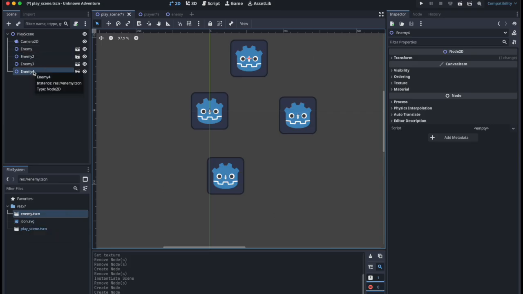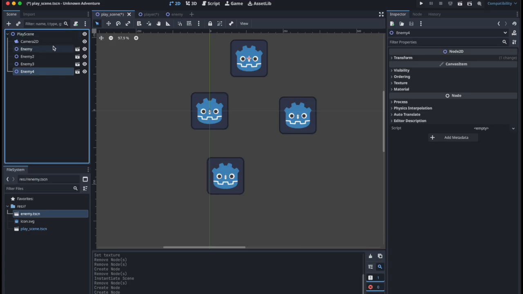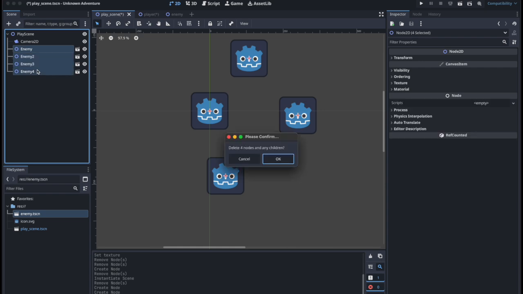So we have a standalone enemy scene, play scene, and play scene contains multiple enemy scenes. And a scene is just a container of nodes. But I'm repeating myself already. So we don't actually want the enemy scene just now. We will have it later. So I'll just select all of them, and I will delete them.